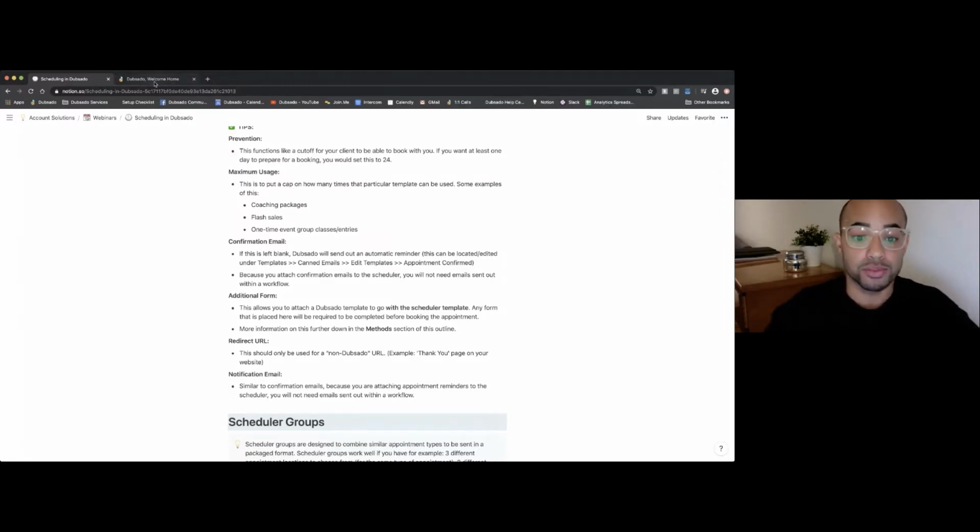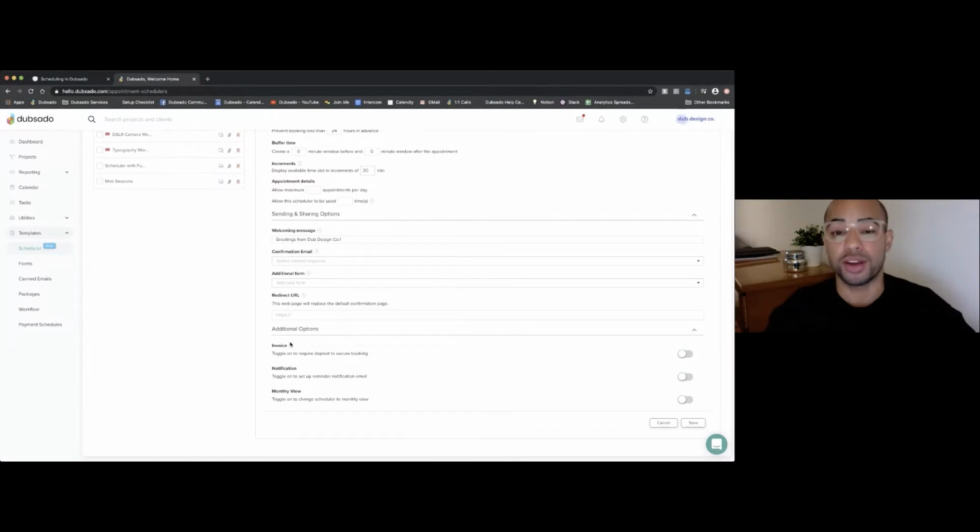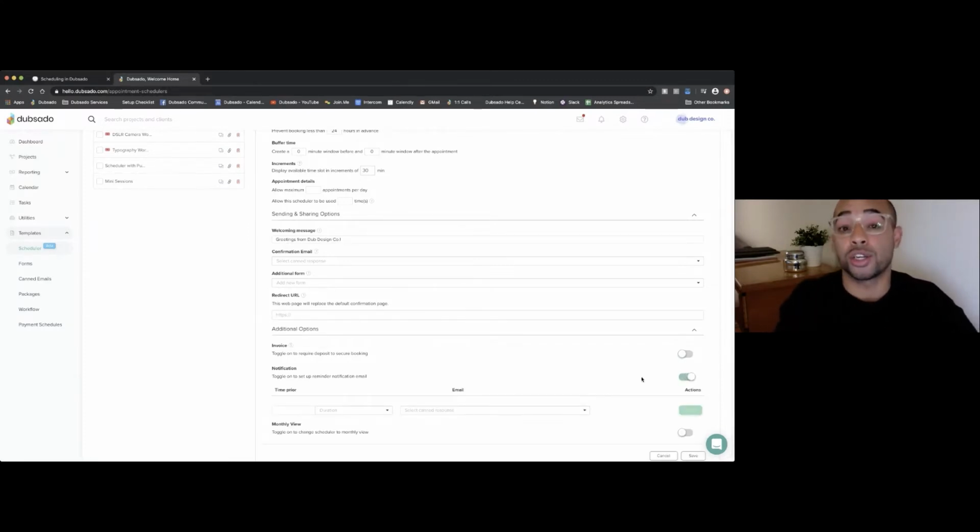The notification emails. One thing I will mention just really briefly, it's pretty straightforward: you can have people pay a certain amount of money in order to book that appointment. So if you have, let's say, a consultation fee, you can put that in there. Then the notification section is where all of your appointment reminders are going to go into the system. So you don't have to build appointment reminders into your workflow. You can have them here in this section, and once someone books on this scheduler, they're going to go out with that scheduler. So no need to put those in a workflow. The confirmation emails and the appointment reminders are all built into the scheduler templates themselves.